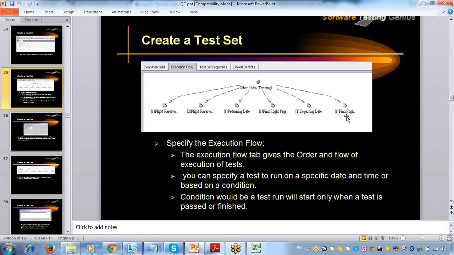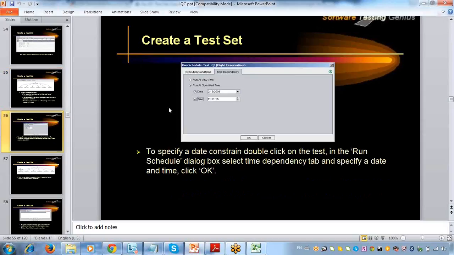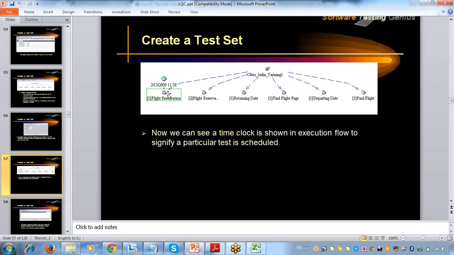Now, if you want to provide any time dependency or execution dependency, just double click on the test case for which you are planning to give the execution time. When you double click on it, it will open like this. So you are trying to give some dependency. What dependency do you want, execution dependency or time dependency? If I want to execute this particular test case at so and so time, I will choose the time dependency and give the time here. When you give the time, see how nicely it comes.